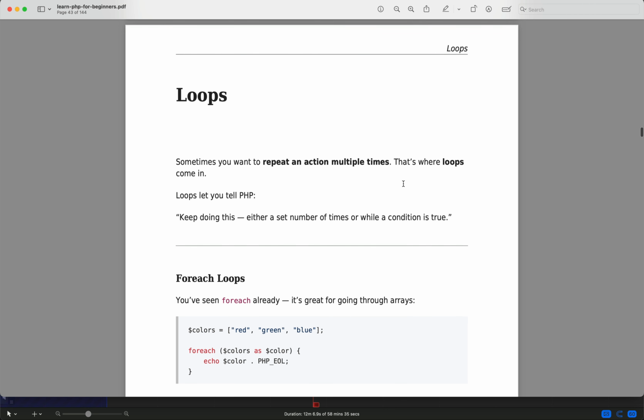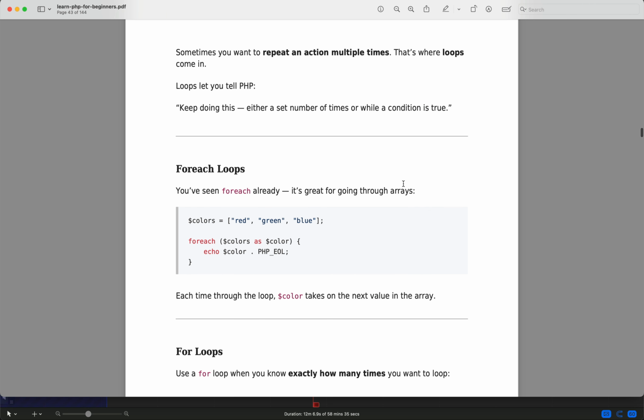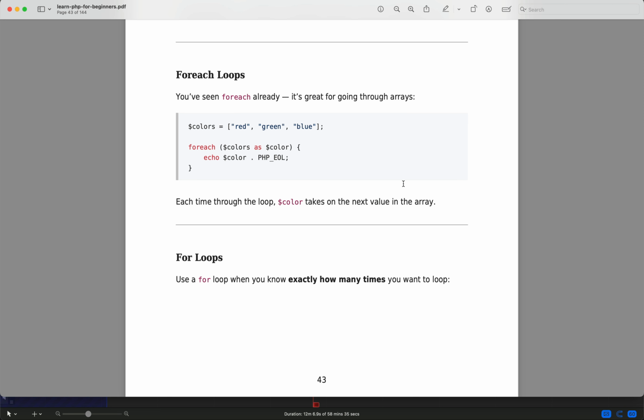Okay, so a nice little section on loops in the book where you get to have a go at things yourself, and it explains them in a little bit more detail and leaves you with a nice little challenge at the end.